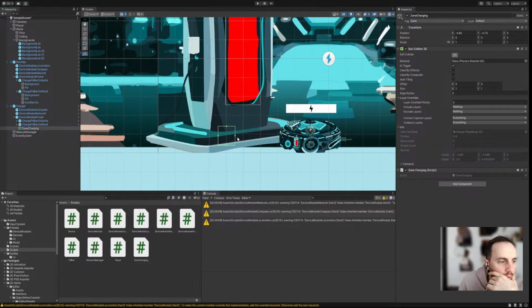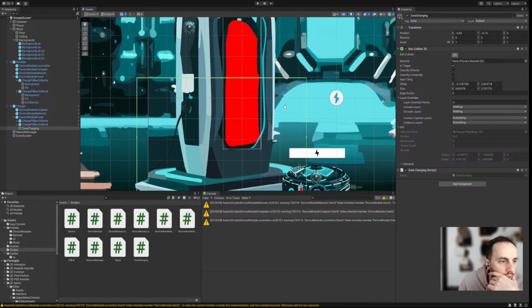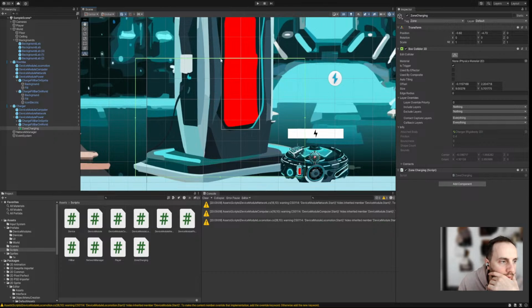Wait. Oh, I can use this. Right. This is the charging zone. We can make it a bit bigger. Yeah, actually, let's make it a bit bigger because maybe other things need to charge here. So this, if I hit that, then okay. Now let's go to the zone charging.